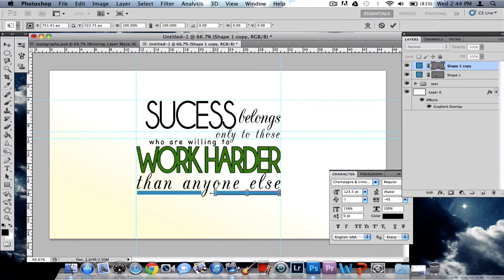opens up your free transformation tool. Make sure that this chain link is selected. This means that it will maintain the aspect ratio while you move it, so it won't disorient the size. The size will stay the same as you move it, if that makes sense. So we're going to push this side inside some more, let it match up with the end of the Y. And that is basically it for the line.